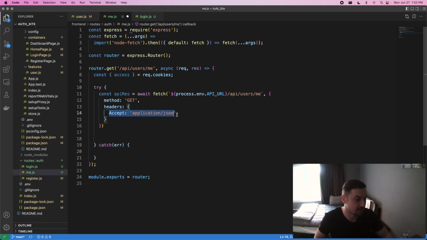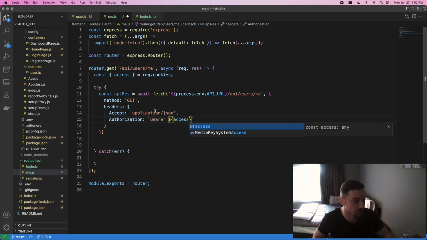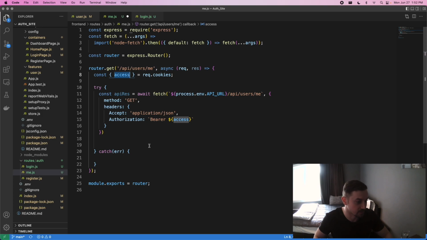However, there is another header that we need to pass inside of here because this is an authorized request. So I need my authorization header, which is spelled wrong here, Authorization. And then in backticks, I can have Bearer and my access token value, which is this right here from my cookies. And then after that, all I need to do is mirror back the response.